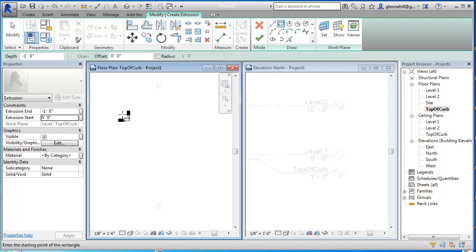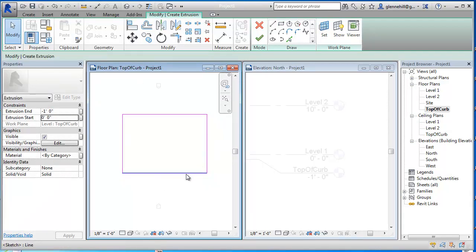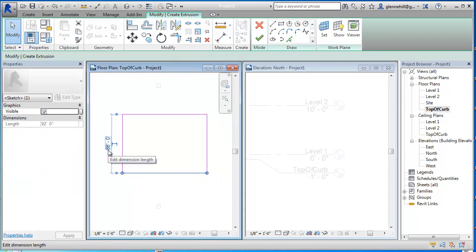So I'm going to draw some lines, and I'm just going to throw in a rectangle right now. It's easiest when you're dealing with masses and elements in Revit to just throw in something and then edit it, rather than try to get the actual dimensions perfect when you put it in. I've found.